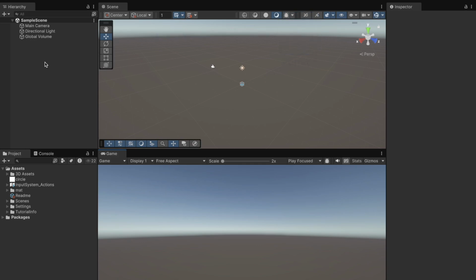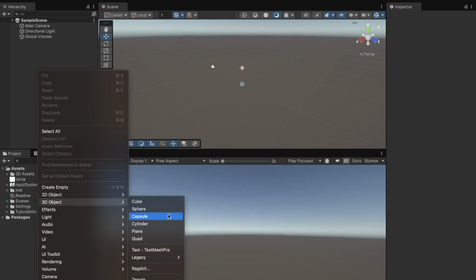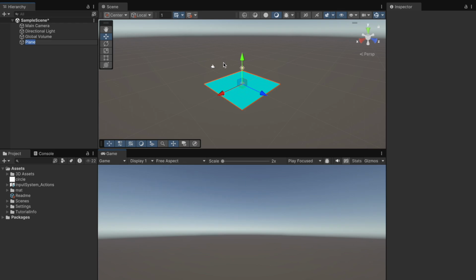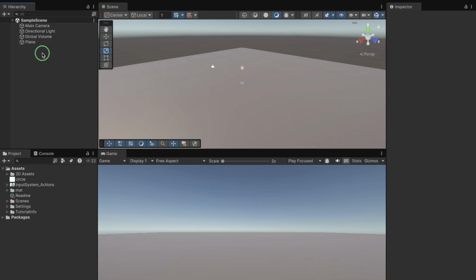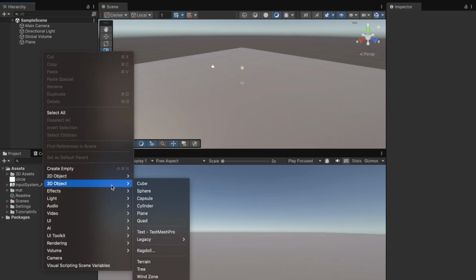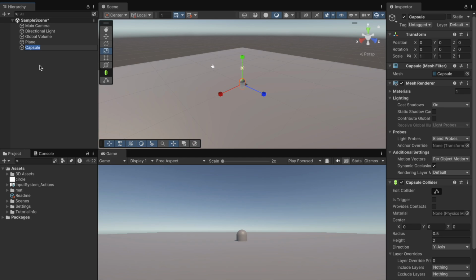Okay, I'll start with the scene setup. First things first, we'll have to create a 3D object, which would be a plane. It's going to be our ground, on which the player will stand. I'll scale it up a bit. Next, let's create a 3D object that's going to be our player. It's going to be of type capsule, and I'll name it player. Let's move it a little bit upwards.